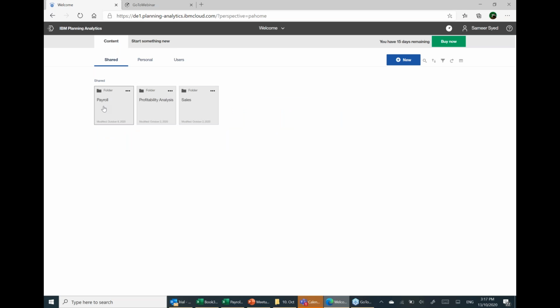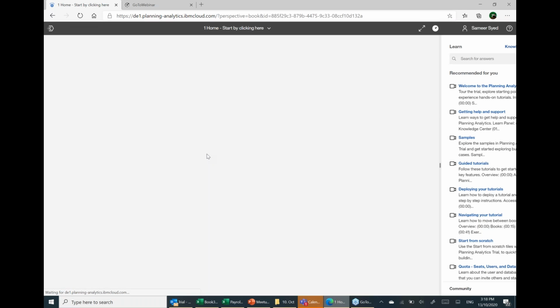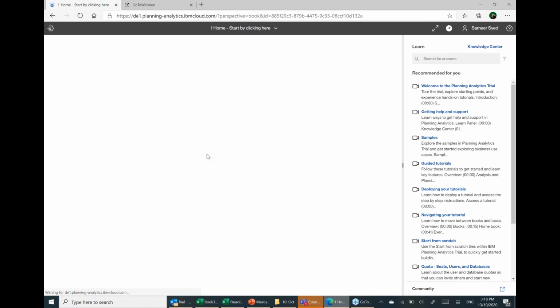Okay, coming back to this payroll file. Let's see what this payroll application gives us when I clicked on create application. The first thing you will notice is it has created a payroll folder. When I click on that, it has created a few more subfolders and a book as well. Let me click on this book. Okay, now this is where the real fun starts. This is where it will take you to IBM Planning Analytics Workspace.